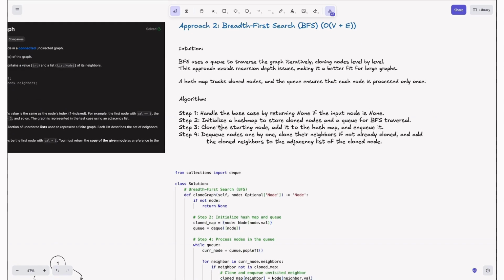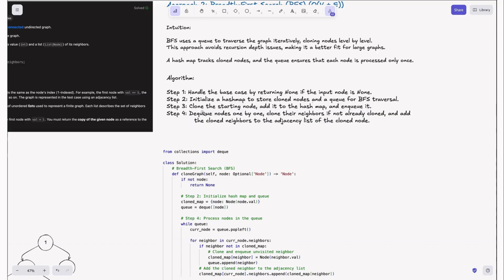And what is step 2? Initialize the hash map to store the clone nodes and a queue for the BFS traversal. And step 3, clone the starting node. So basically whatever node they give, we just clone it and add it to the hash map and enqueue it. So after adding to the hash map, we enqueue that node, okay? That way we just process its neighbors and we proceed with the next node. So firstly we have to clone the given node and put it into the queue, and putting in the queue is technically called enqueue, and popping from the queue is dequeue, okay?